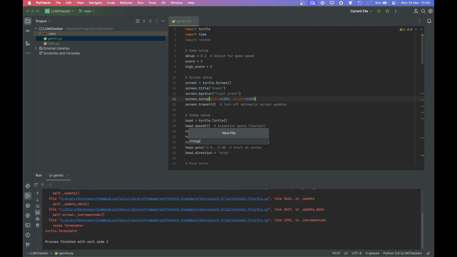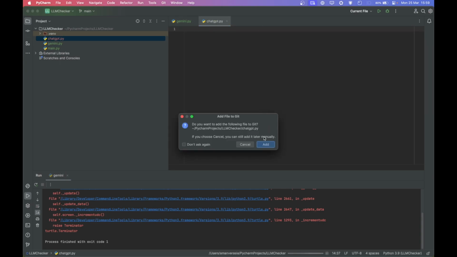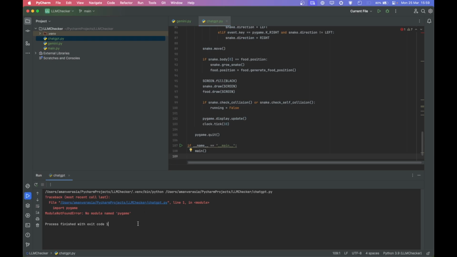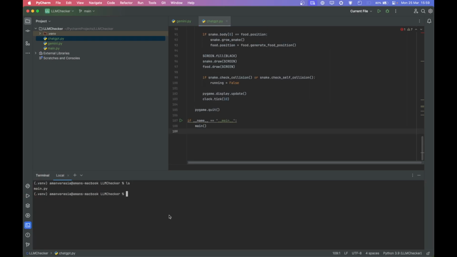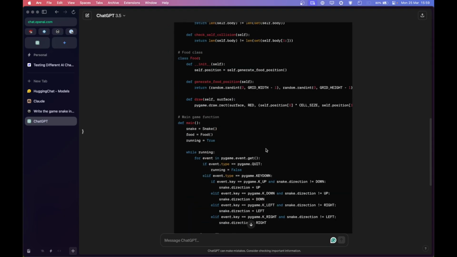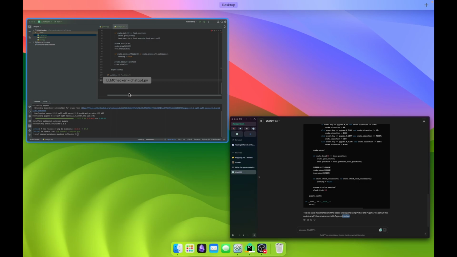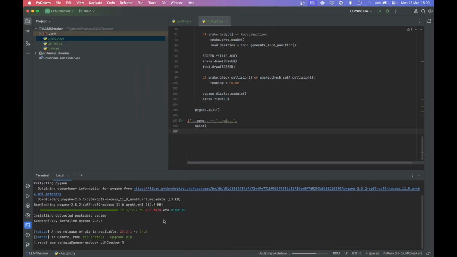Let's just say chatgpt.py, and sure, let's just add it to our Git. Let's just take the current file and let's run it. No module named pygame. Of course, we'll just install it because obviously the pygame module is needed. For some reason, it did not tell us that you can run this code in any Python environment with pygame installed. If it was a rookie, they might not understand the error, but we just installed pygame because it was giving us an error.